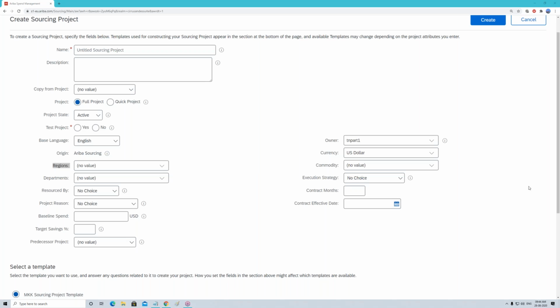Sunil, you can go ahead with your query. Can you please unmute yourself and ask your query? Yeah, Manoj, thanks. Should the template be based on the document type, or is it unique across all the templates?